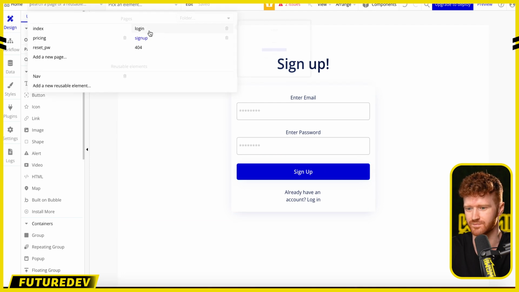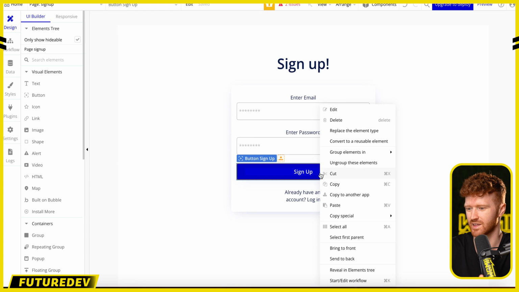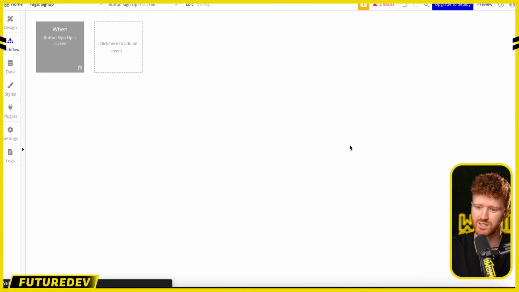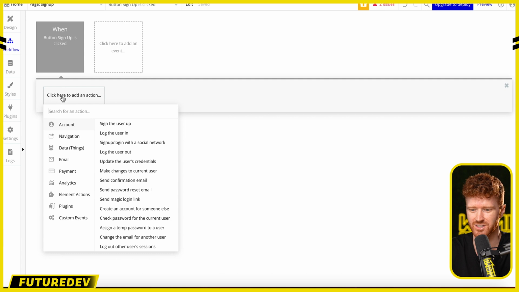Let's go to our login. Actually, you know what? Let's start in signup. So we'll start in signup, and the first thing we're going to want to do is come and select our signup button. And we'll edit, we'll go right into add workflow, and just like before, we click here to add an action. And for this, we're going to be using the account tab. So you can see here all the things associated with signing a user up, logging a user in, basically all the authentication required for any application, really. This is where it's housed.